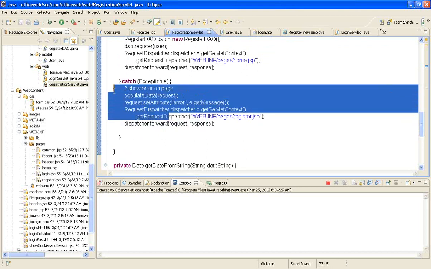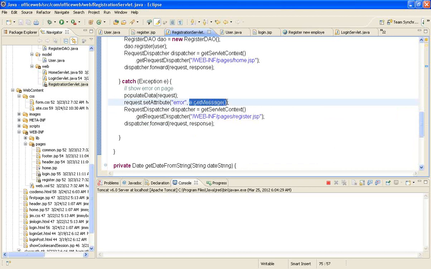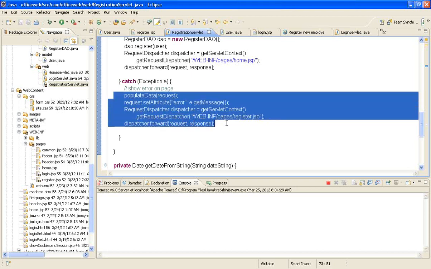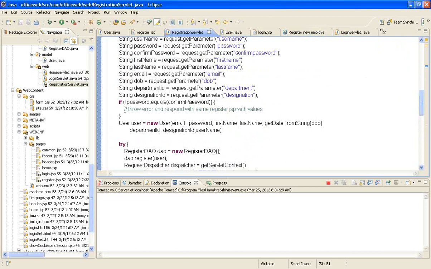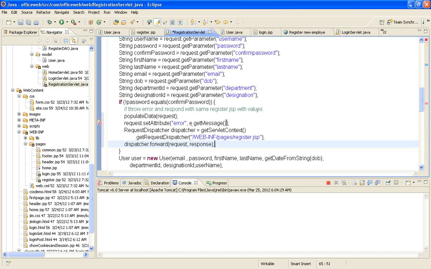We need to do something like this. Instead of e.getMessage, I need to put my custom message saying that your password and confirm password are not same, please try again. And I need to put exactly the same thing, take this and put this into this block. I need to change this particular thing: password and confirm password are not same, please try again.